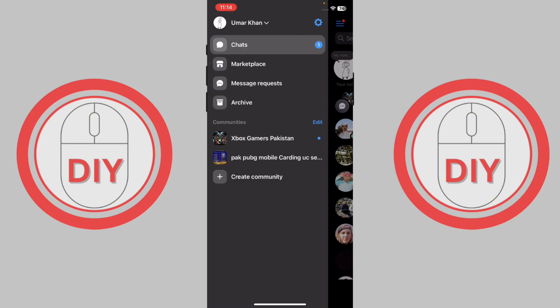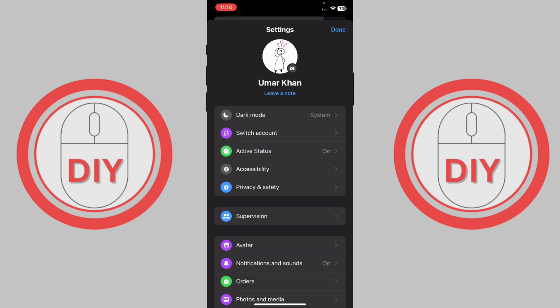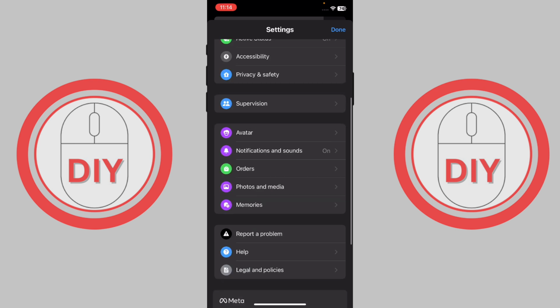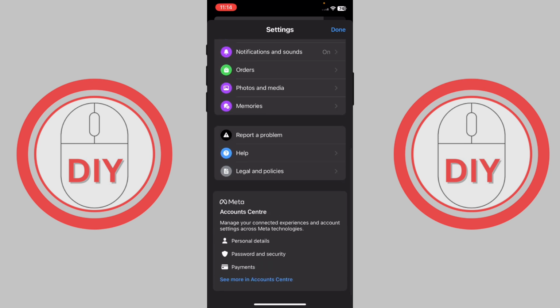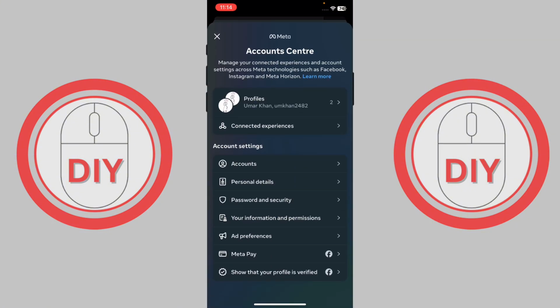Once you're here, just press the gear icon on the top. And once you press on it, just scroll down until the end, until you see the option of Meta. Now press on the See More in Account Center. Now what you have to do is just basically press on your information and permissions.